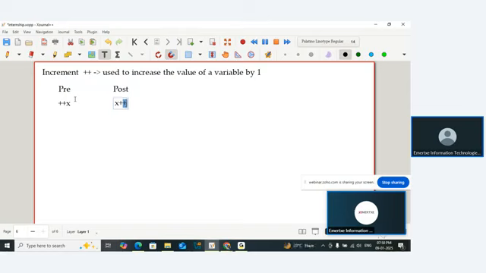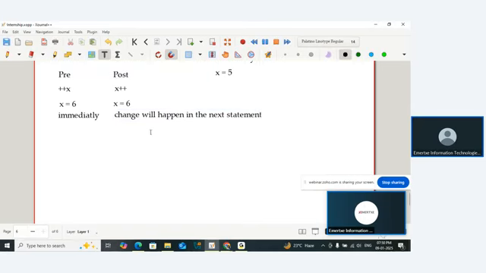Okay, let's assume you have the value of x as 5. ++x will change the value of x to 6, and x++ will also change the value of x to 6. But pre-increment changes the value immediately. Post-increment changes for the next time you access. Change will happen in the next statement, not in the same statement.